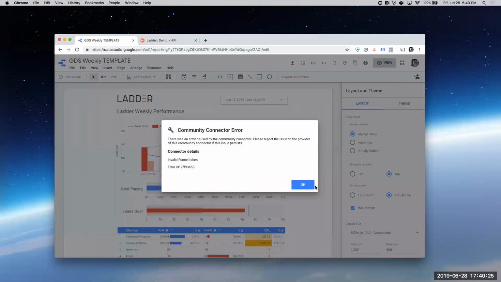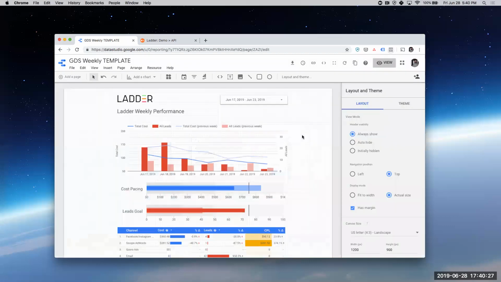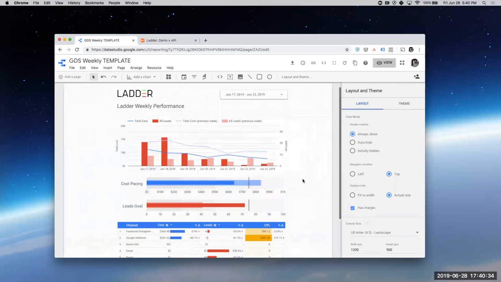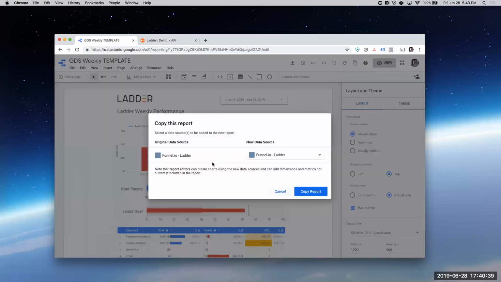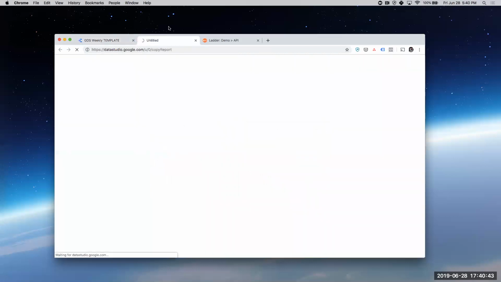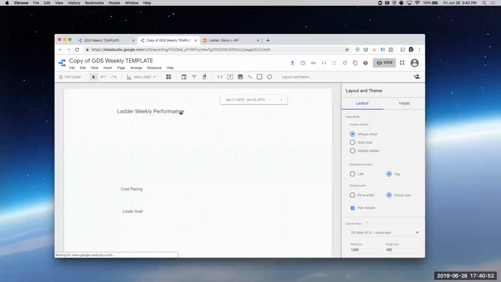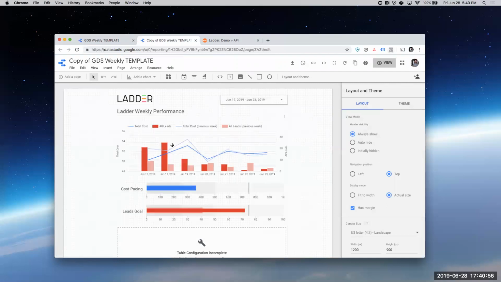We're going to go to. Okay, yeah, this is the errors I was running into. Anyway, so this should be. No, this didn't make a copy. Let me just try this again. Funnel ladder demo copy. Okay, should work now. And what's going to happen is these reports are going to break because we need to configure them.